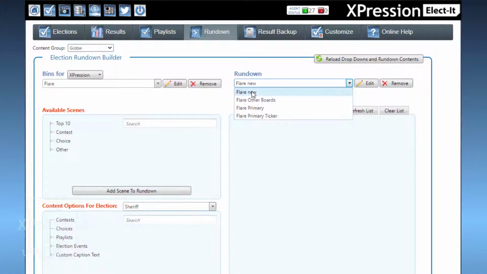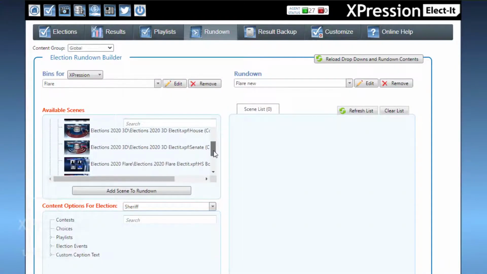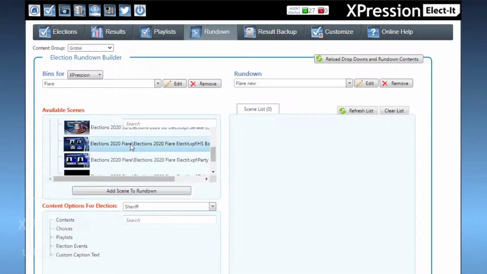you. The building of a rundown consists of selecting a scene. So in this case, we'll select some of our template scenes that we have available. I'm going to pick Flare Scene. This is a 2-candidate headshot sort of comparison that we can see through the thumbnail. The scene can be added to the given rundown, but what we see is that the contest or the data itself is missing, even though the scene is in the list.